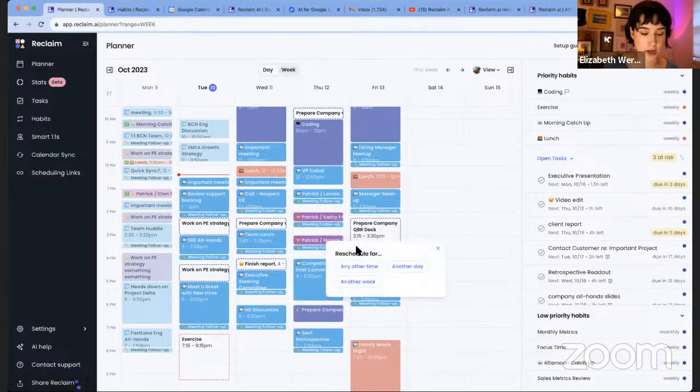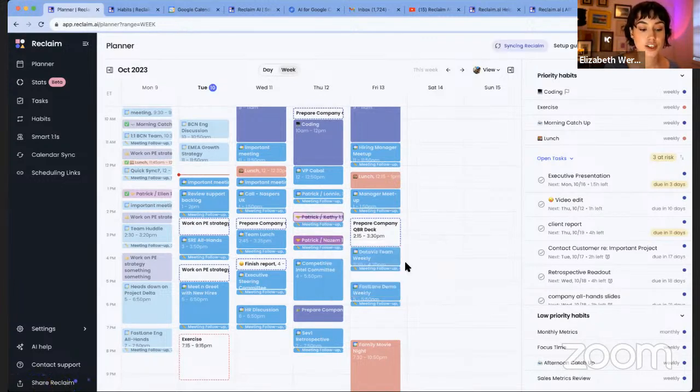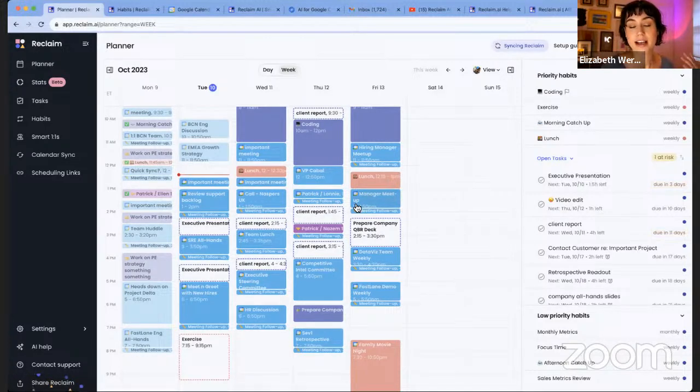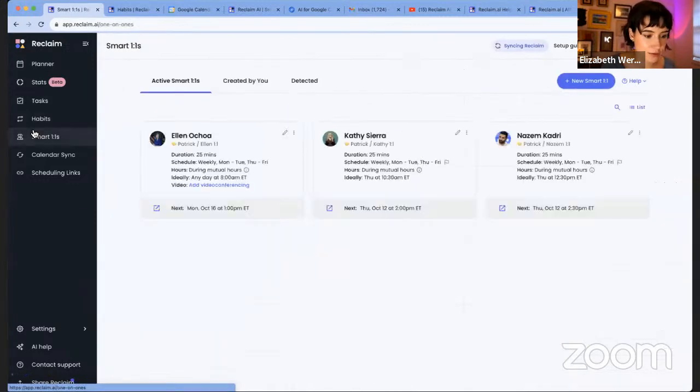So let's say I am not going to have time on Thursday to meet with Kathy. I could say another day, and Reclaim will check both people's calendars to find the next best time automatically without the back and forth of finding a time to meet. So you can focus on actually making the meetings productive as opposed to doing the scheduling. And as you can see, that time opened up and Reclaim sort of filled it in with another priority so that you can be on top of all of those changes in your calendar. So that's a sort of overview of Smart One-on-Ones, which is awesome for busy managers.